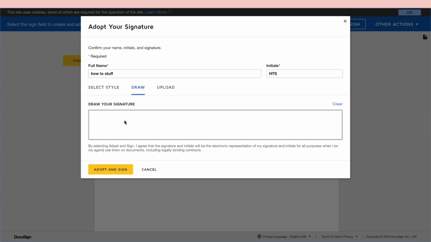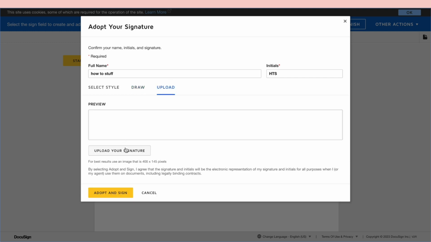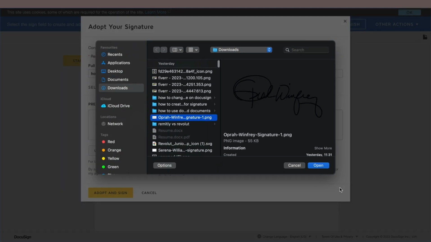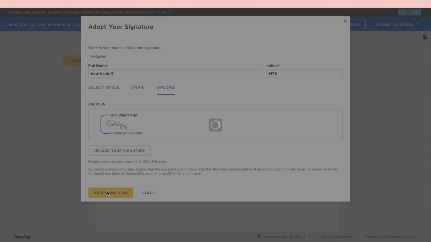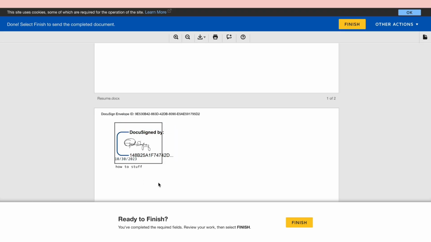You can also draw your own signature right here, or you can upload your signature from your phone or PC or whatever. So I will upload a signature right now. So let's say this is my signature. Then go ahead and click on adopt and sign. So now as you can see, this has been signed and it says your signature right here.